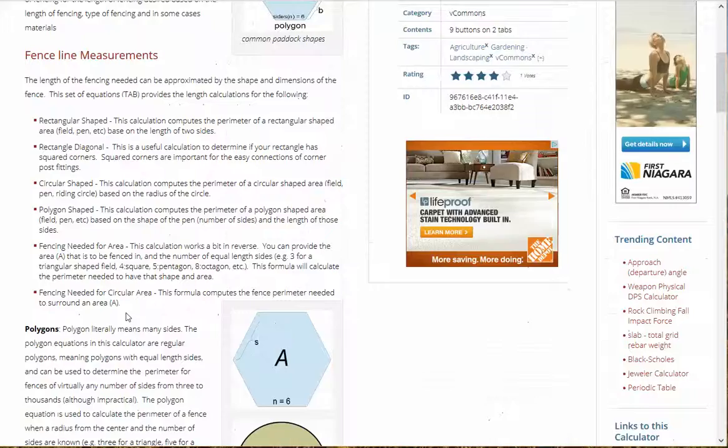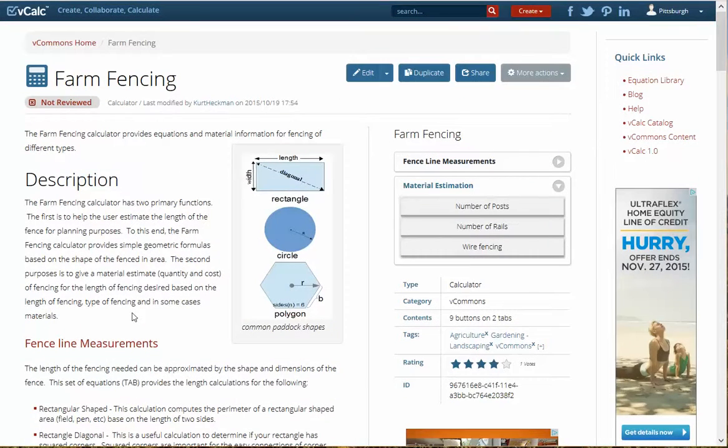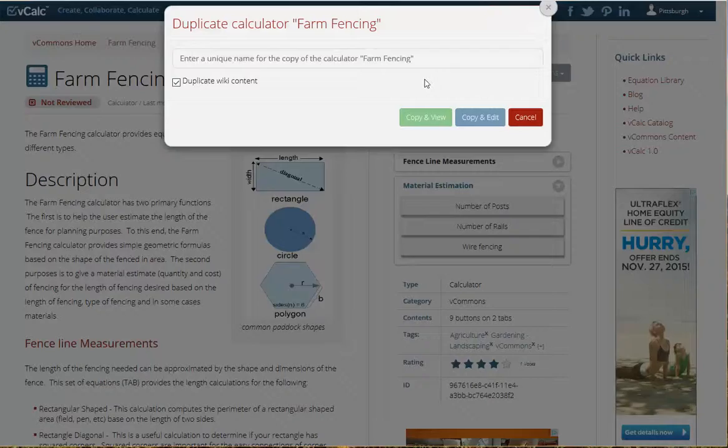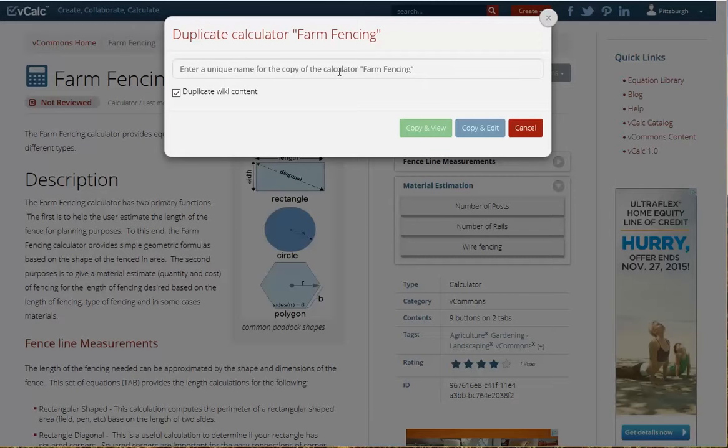Okay, once I've discovered that this is indeed the calculator that I want, it could not be easier. All I do is come up and click on the duplicate button. At this point, I have to do two things. One, I have to give it a name, so I will call this my farm fence. And I have a choice at this point. I can say I want to duplicate the wiki content, which is all this instructional information, or not. So I'm going to opt to not.